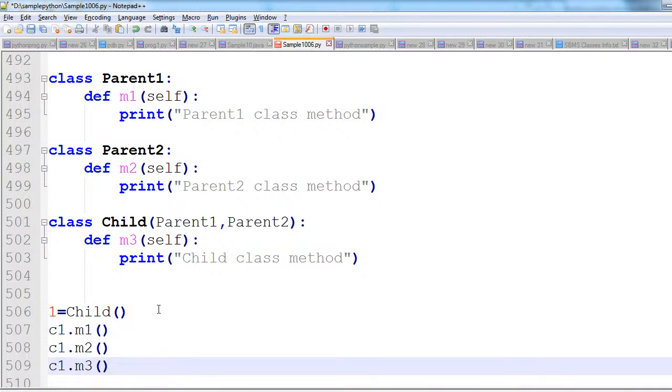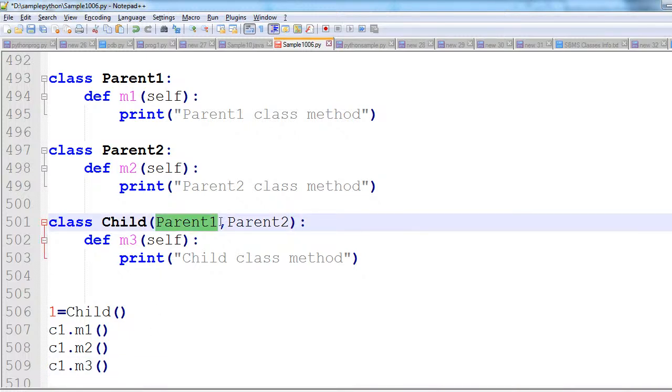See, at a time my child class is extending both the classes at a time. But in Java, a class can extend only one class at a time. But coming to Python, a class can extend any number of classes at a time. This is nothing but multiple inheritance. My class is extending multiple parent classes. This is nothing but multiple inheritance.